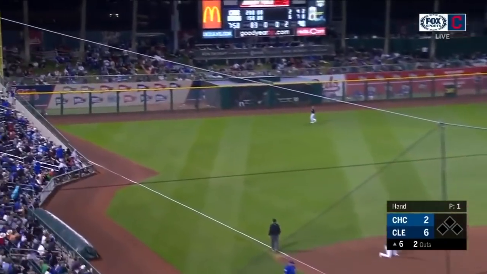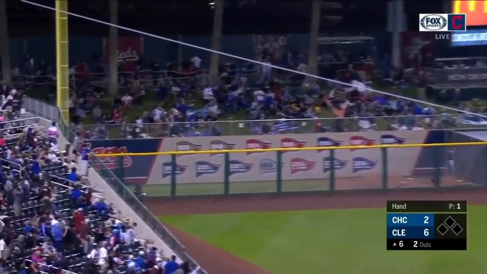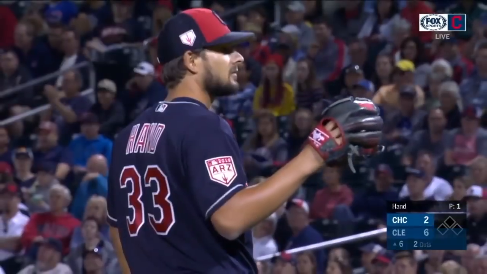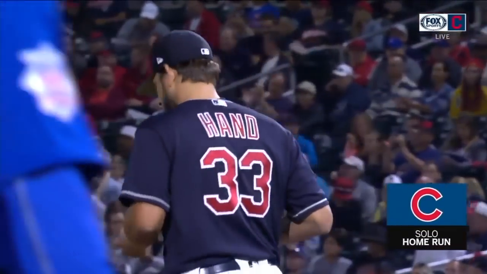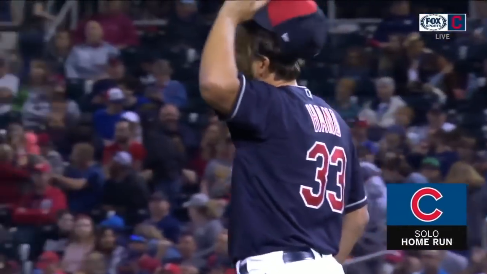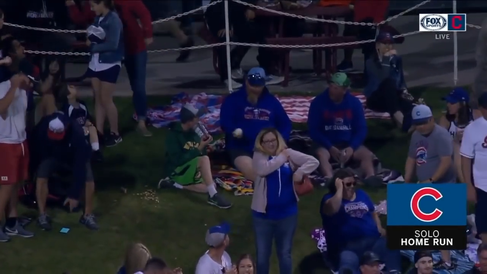That ball is crushed. And that is a home run for Johnny Field. His fourth home run of the spring.